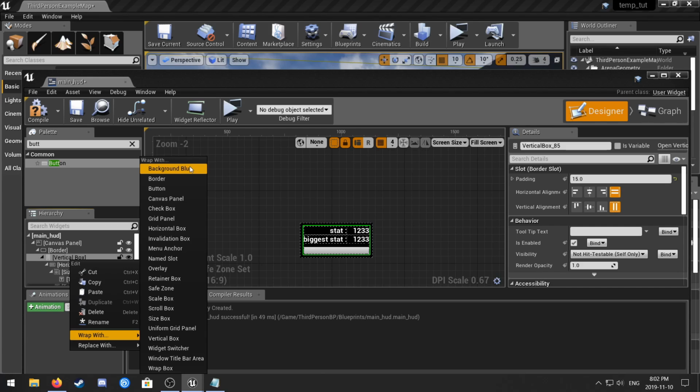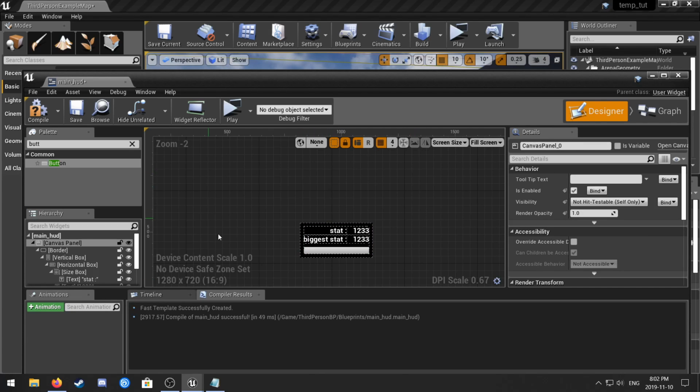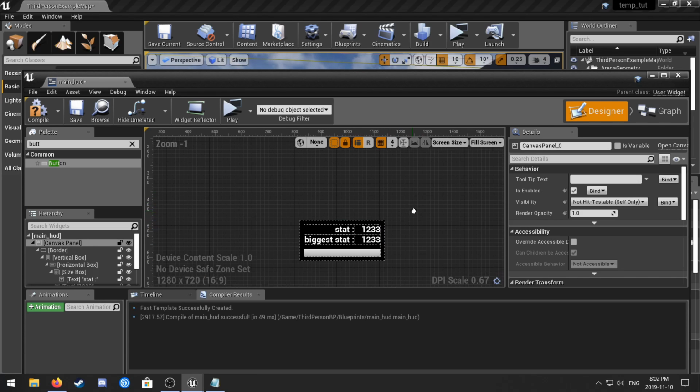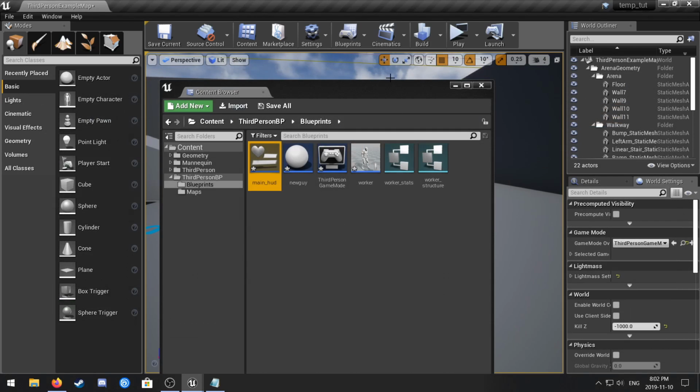You can put the background blur. Say you want everything else outside of what you have to be blurred. There's a lot of stuff. Definitely look into your widgets. It can change the way you code. All right, what we got next?